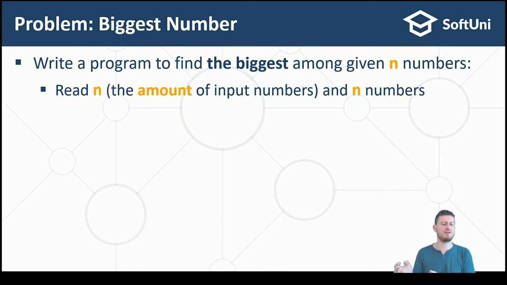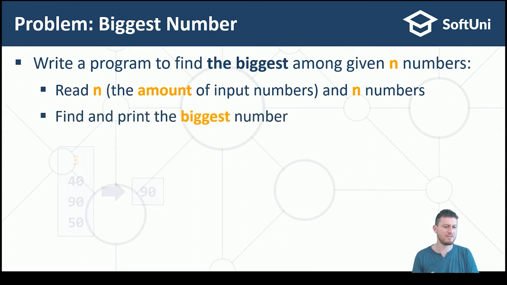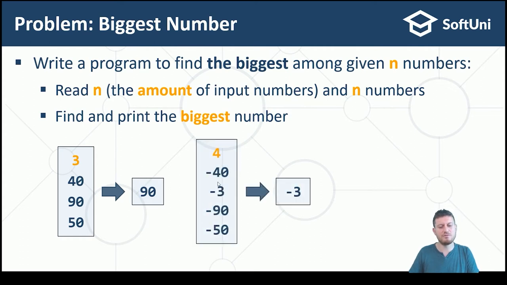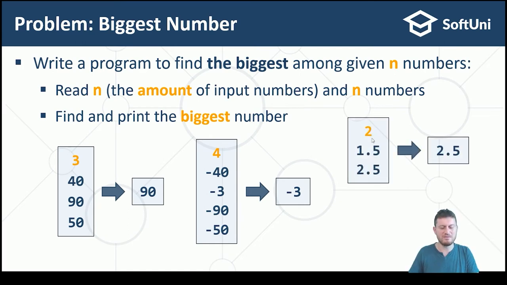It's called biggest number. It's about writing a program to find the biggest among n given numbers, the greatest, the maximal value. So we read n, which is the amount of the input numbers, and n numbers, which are floating point, and we find and print the biggest number. For example, if the numbers are 40, 90, 90, and 50, the biggest number is 90. If there are 4 numbers, which are minus 40, minus 3, minus 90, and minus 50, the biggest is minus 3. And finally, if we have two floating point numbers, 1.5 and 2.5, the biggest of them is 2.5.